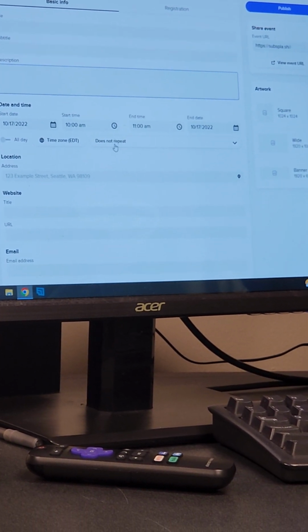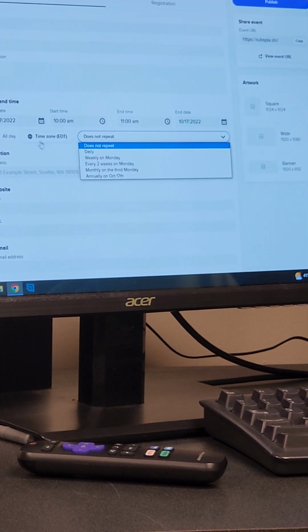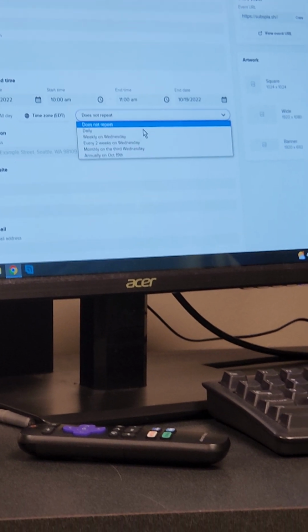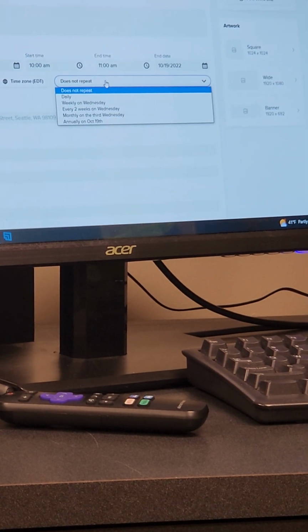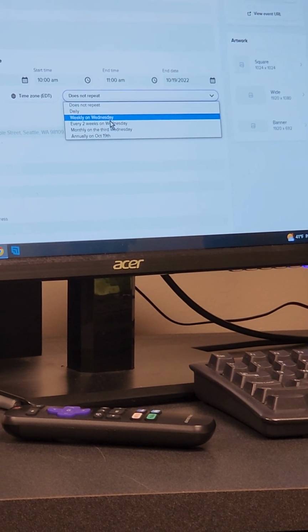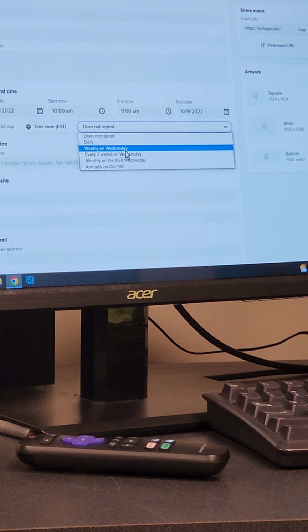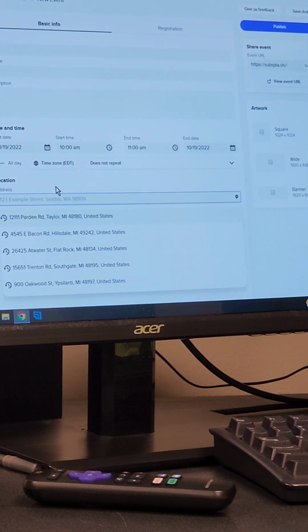You can even make it repeat. So you can do daily, weekly on Monday, every two. Whatever day you have selected up here, like if you change this to Wednesday, it's not going to change over, but here's our drop down. Does not repeat makes it a one-time event, right? Or if you want to do like a Wednesday service, you can do weekly on Wednesday. Every Wednesday at 7 p.m. it's going to show up on the calendar. That's how we have those repeating events.